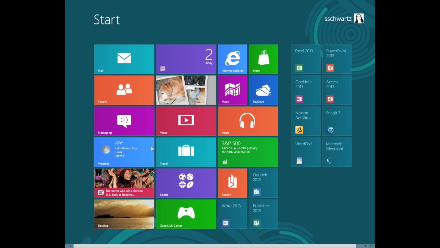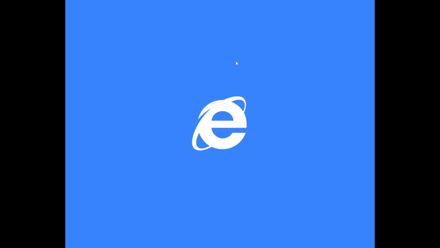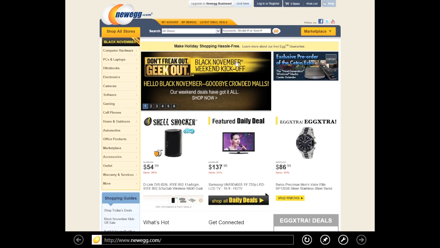To create a web page tile, launch Internet Explorer and display the page that you want to create the tile for. To create a tile from the Windows 8 app, start by clicking Internet Explorer. Then when it launches, find the web page that you want to display. In this case, let's use Newegg.